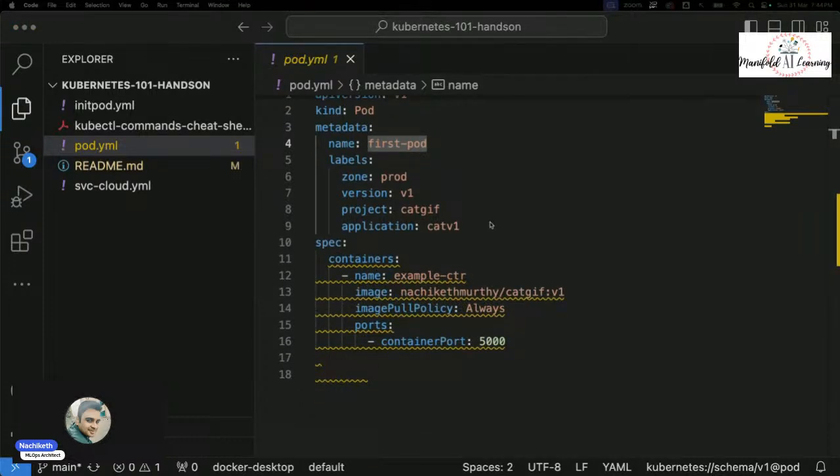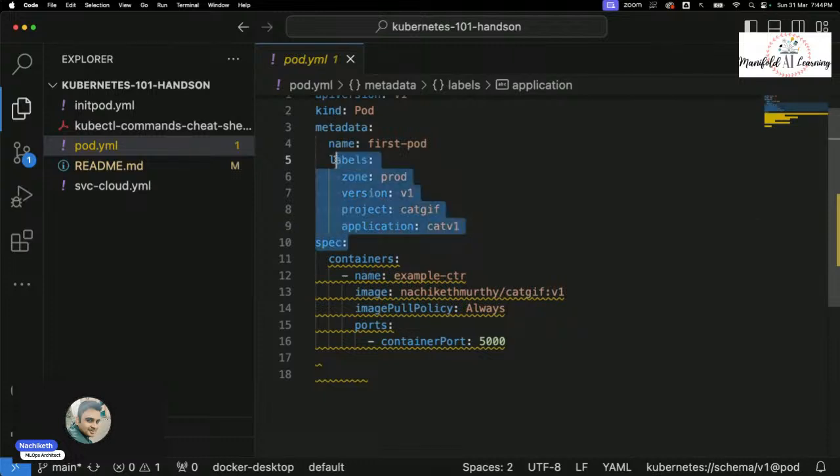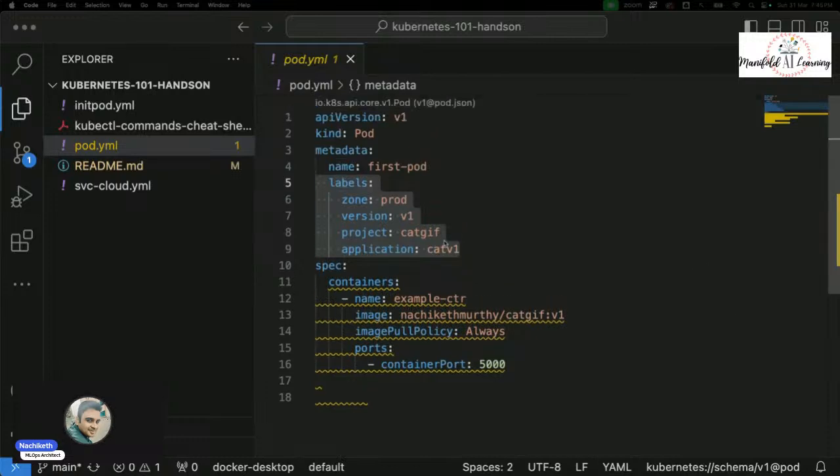Now, apart from that, I can go ahead and mention other details. These are all the additional details that I've mentioned under the labels. The labels consist of key-value pairs, which we can refer to at a later point. Whenever we want to link a particular service to the pod, we refer to these labels as well. Now, this describes my pod object.